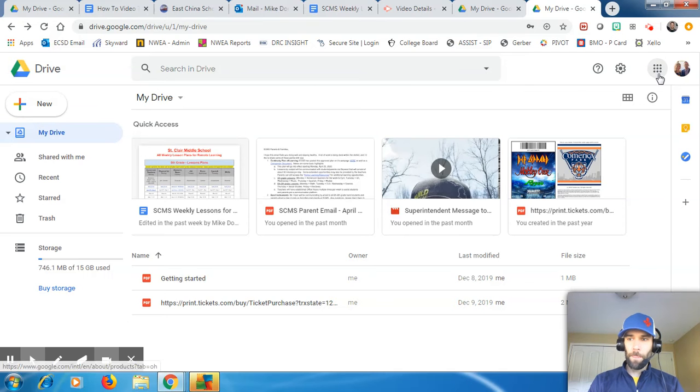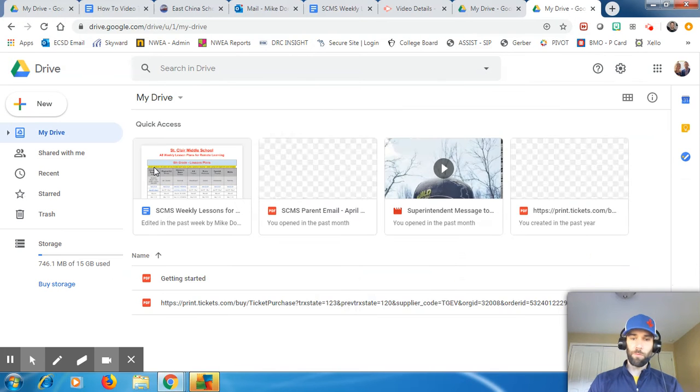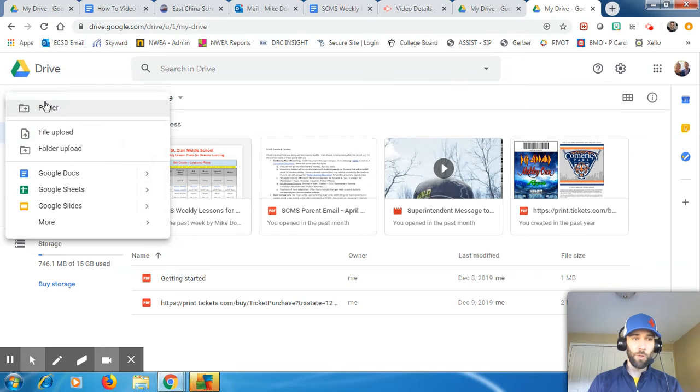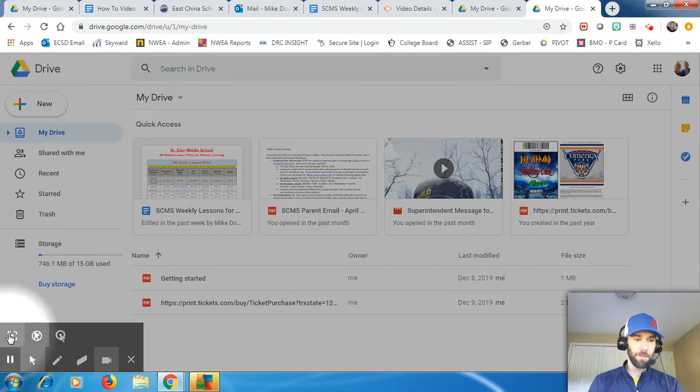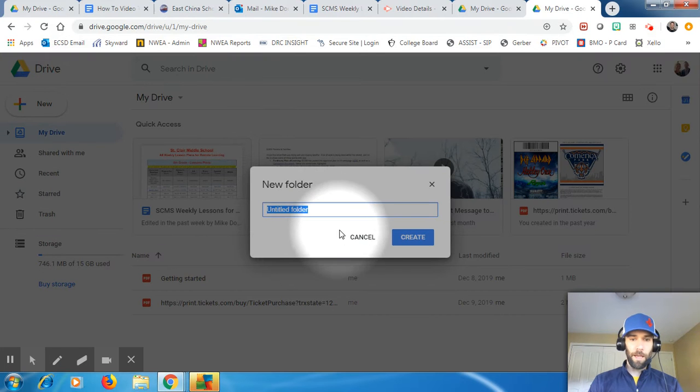When I log in, I'm going to go to my Google Drive. When I click to Google Drive, you'll see whatever you have in your Google Drive. Everyone's is going to look a little bit different, but it's really easy to create a folder. You just click new. Let me go to my clicker here so you can see what I'm clicking. You click new folder. And let's say I want two folders for this example in this video.